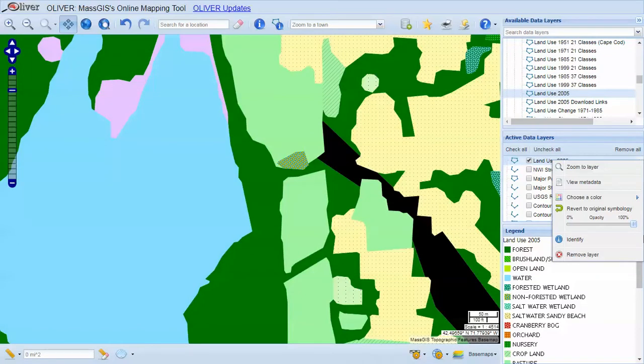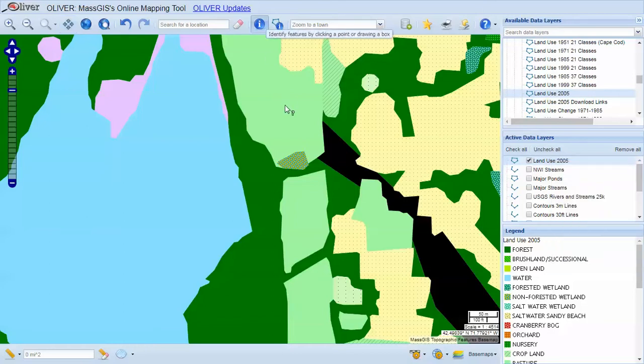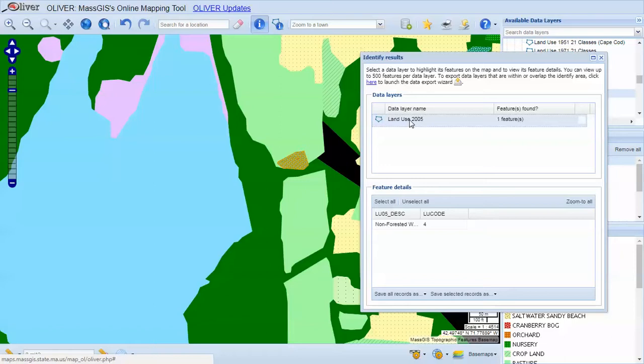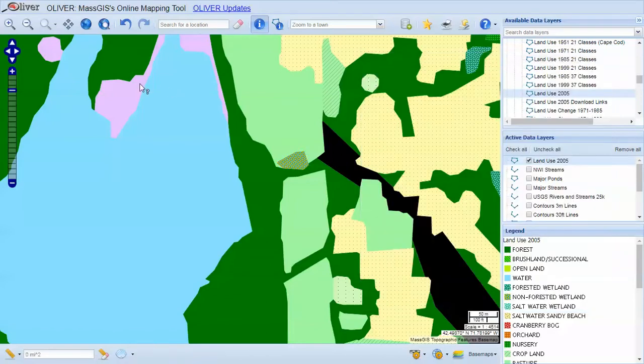And we could try and see if there's any attribute data on that wetland. Click on the information tool and then click on it. It's going to say that's land use. It's telling us it's found one feature. If we click on this, it should tell us what it is. And it may just say wetland. Yeah, and it says non-forested wetland, and it's got a land use code of 4. Sometimes you get some labels there. It's a little iffy and spotty.